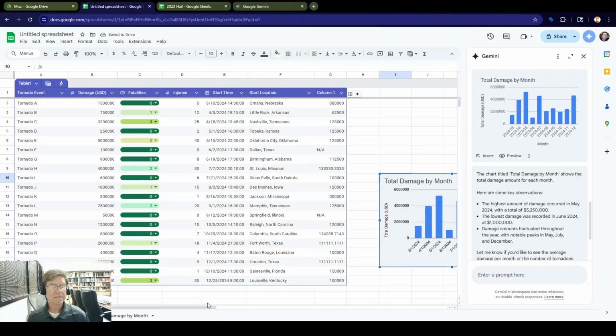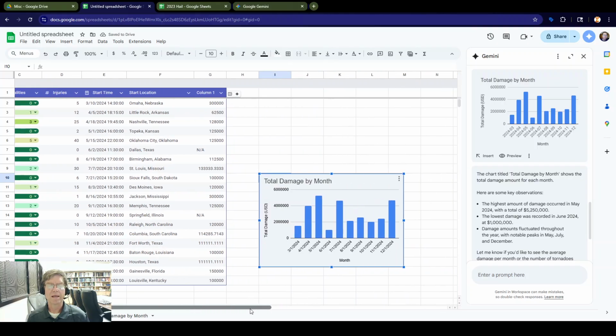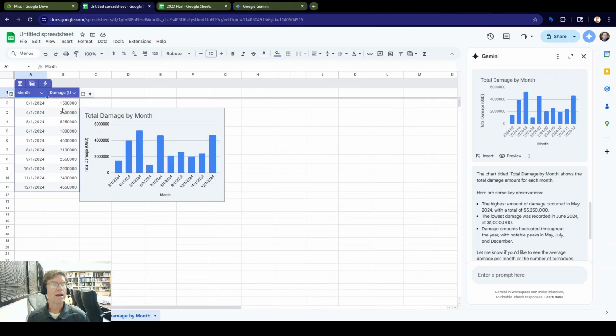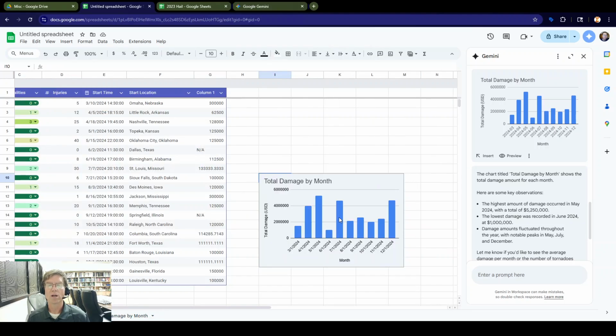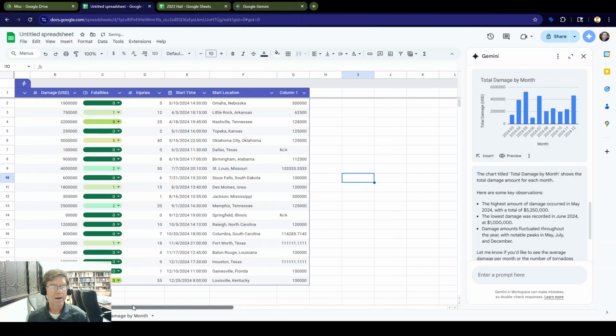Now, the thing to keep in mind about this graph is that it is no longer tied to your original data. If we go back, it's actually tied to this new table that Gemini created over here. So if for some reason you wanted to change the chart, you would need to change it in this data here, and then that change would be reflected over on the chart where you copied it over. But if you change the data in the original table, it's not going to show up. So I'm going to go ahead and delete that and get that off of there.